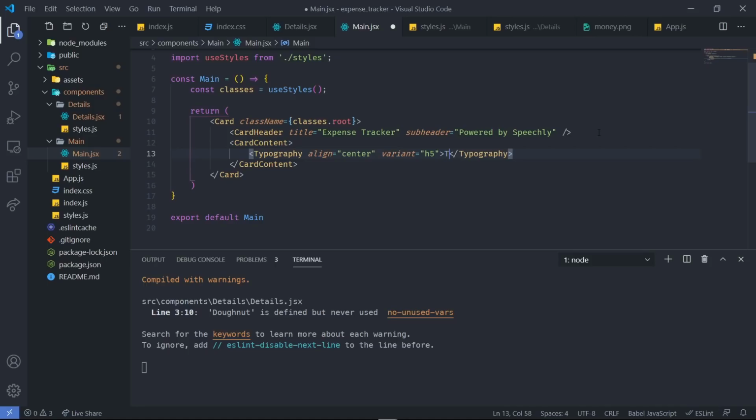What we're going to say there is going to be total balance, and then we can put a $ sign, and in here we can put some balance. Let's put $100 for now, just static. Later on, we're going to make this dynamic.